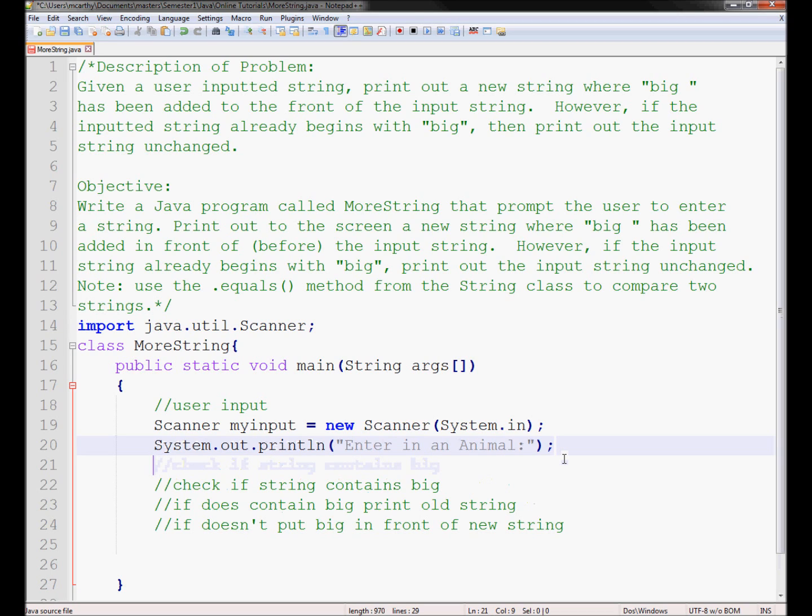And then what we're going to do is get the data that they entered. So the first thing we're going to do is declare it as a string. We're going to do it all in line. String animal equals myInput.nextLine. Okay. So like before, when we had nextInt, we're taking everything on the line.